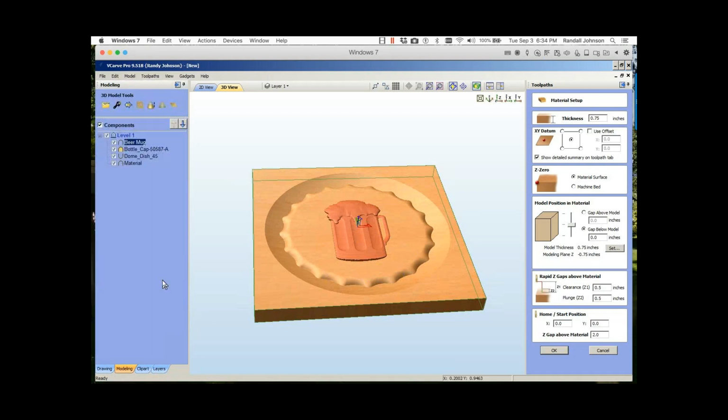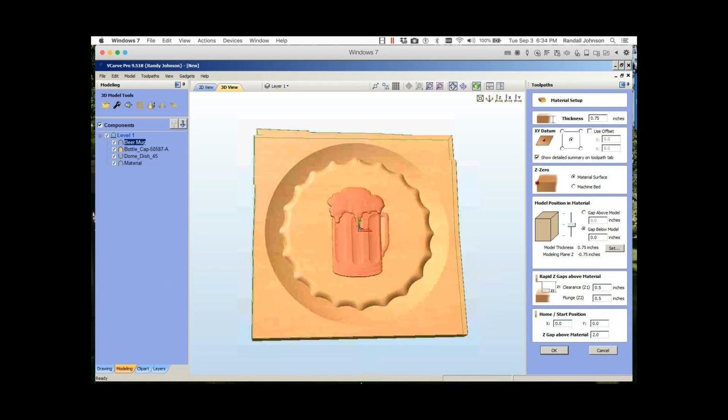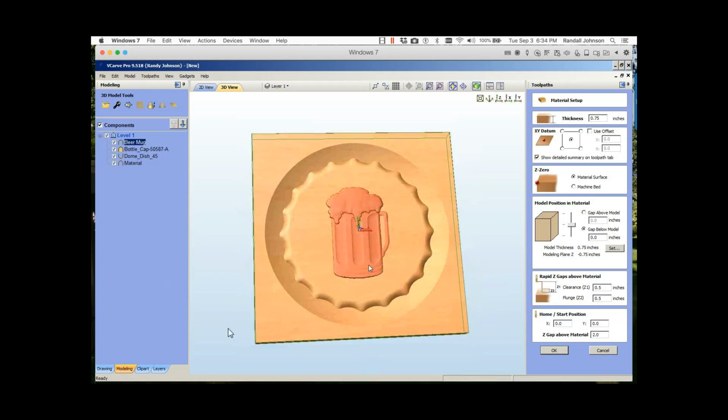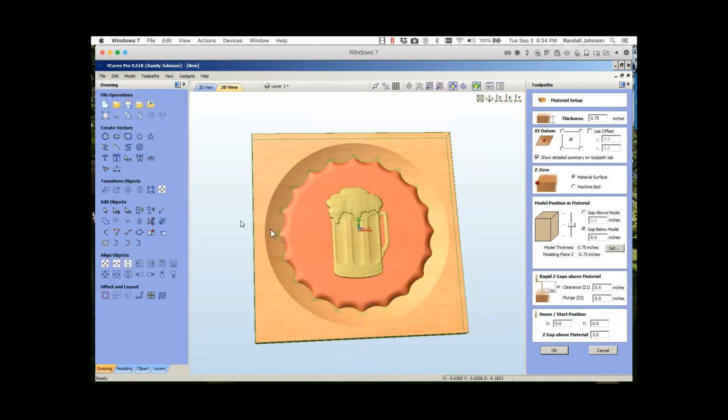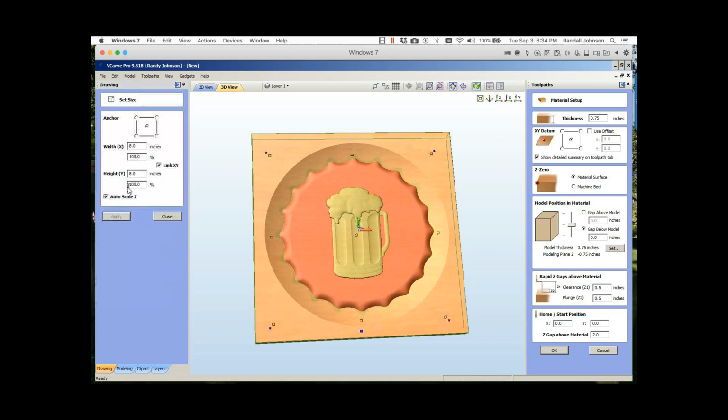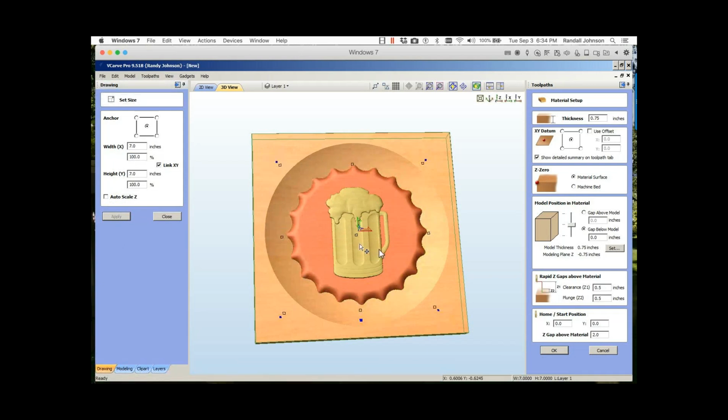I'm also going to go in and make a couple other changes here. I'm going to change the size of my cap a little bit. Double click on it. Take that down to about 7 inches. And then I'm going to take my beer mug and make the beer mug a little smaller too. And move that up like that.